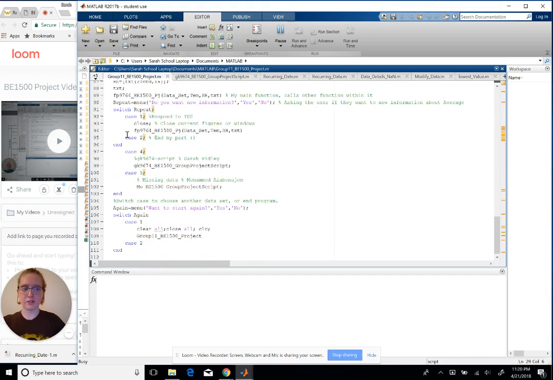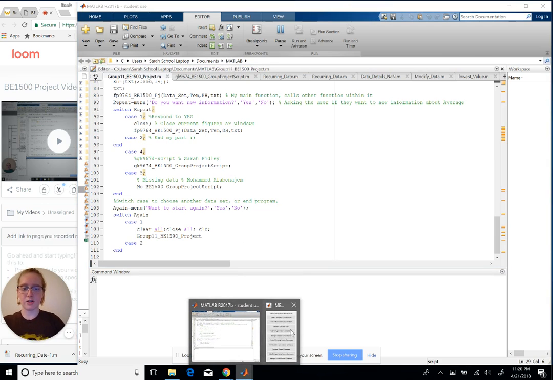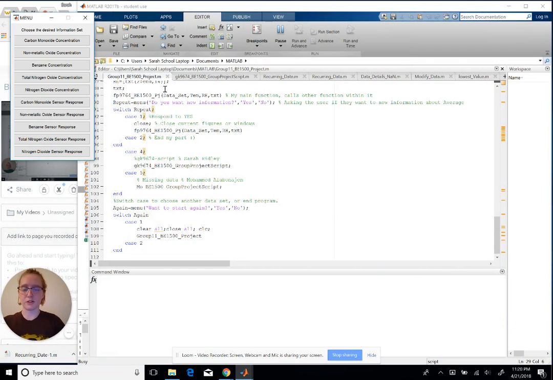After the output was received, you will get asked, do you want to start again? Which is just deleting any open graphs or pop-outs, deleting the workspace and deleting the command window, and then rerunning this main project script. I have already loaded this script in so that I can start showing you results.